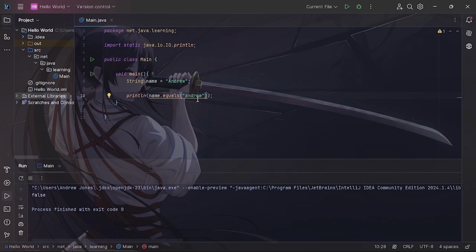However, if you want to ignore the case completely and just see if the letters are the same, then you're going to use equals ignore case. What this will do is it will check this and completely disregard whether or not the case is different. It will just see the letters. So this will ignore the case. This will return true because everything is exactly the same, but only because we're ignoring the case.